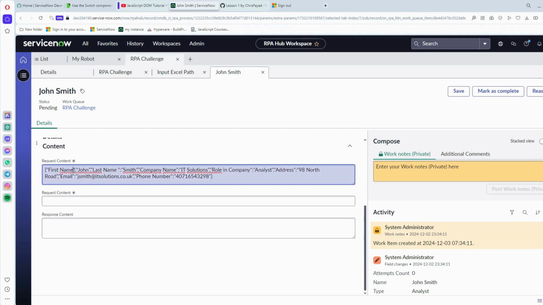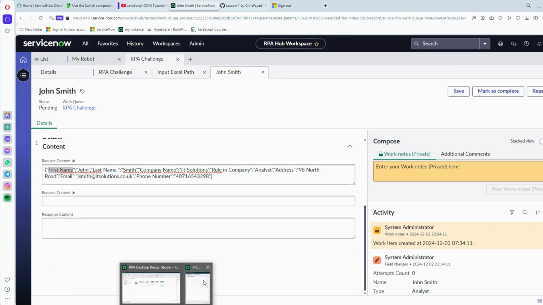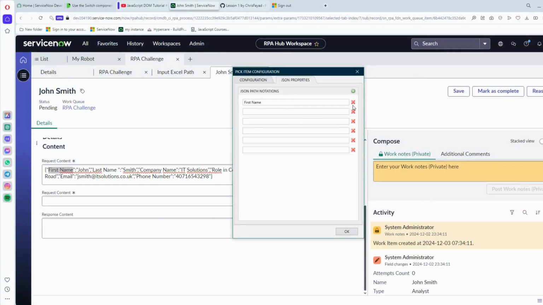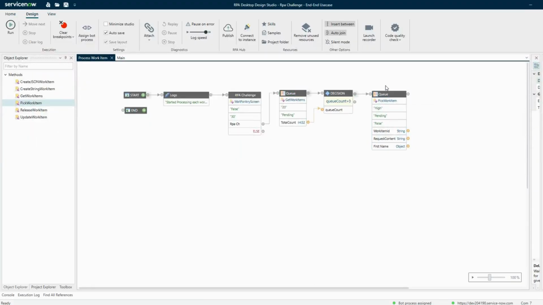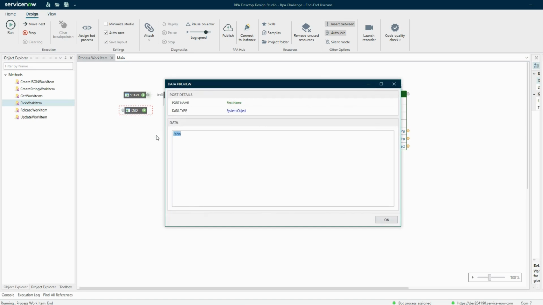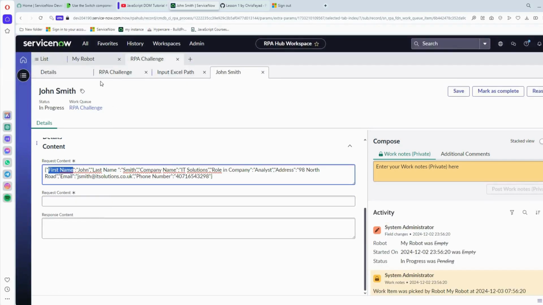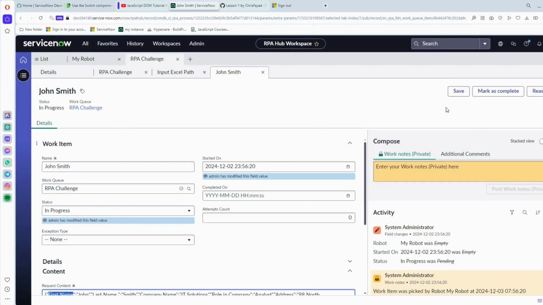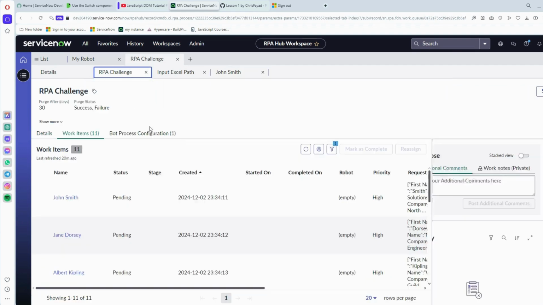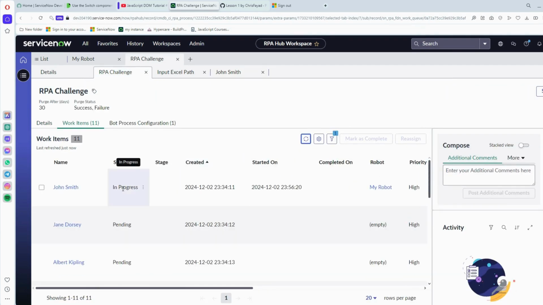So let's quickly add all the properties. First name, maybe let's add one and we'll test it. Okay, let me keep a breakpoint so that you just pick one and it will be stopping it. Okay, so it is giving us the first name correctly. I'll stop it. And if you go to the queue, I think this particular item is something processed now. Let's confirm. Okay, now it is moved to in progress.